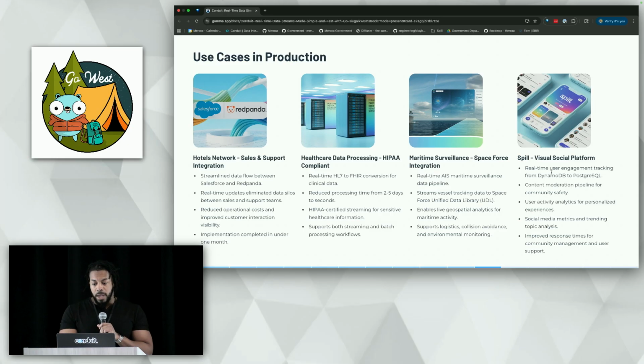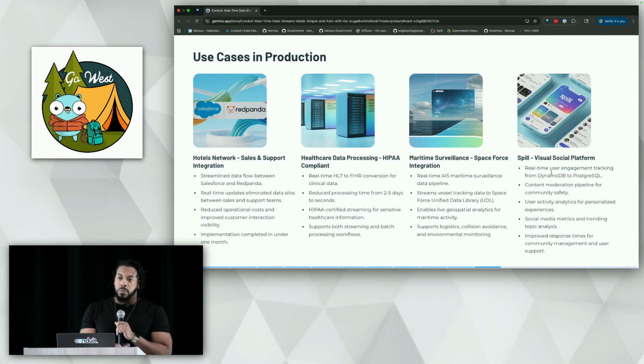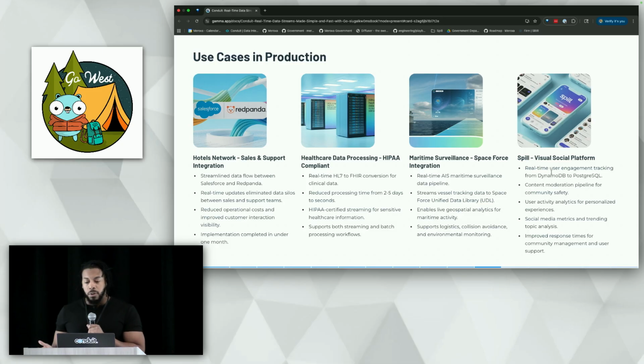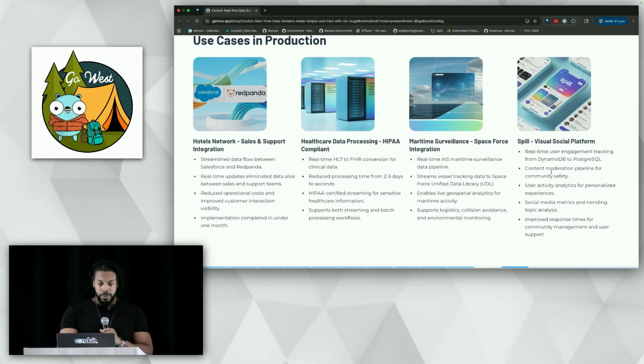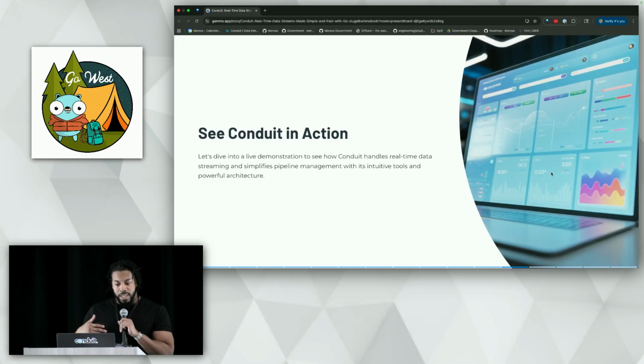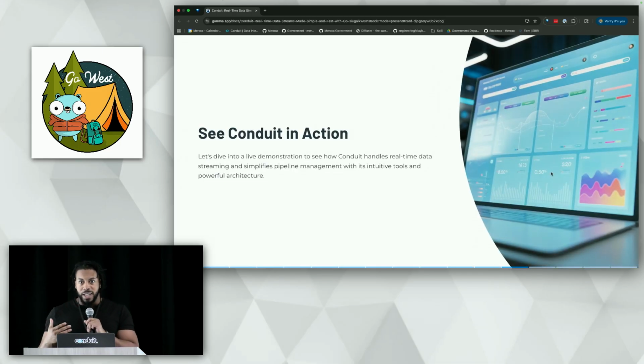And then lastly, another example is Spill. So again, we can see this was used across several different industries and use cases. Spill is a social media app similar to X or Blue Sky or something like that. And they were tracking real-time user engagement and moving data from DynamoDB to Postgres. So we were able to use Conduit to manage that as well. I know I've talked a lot and went very quickly over these slides. So now we can actually jump into a code editor and see Conduit in action.